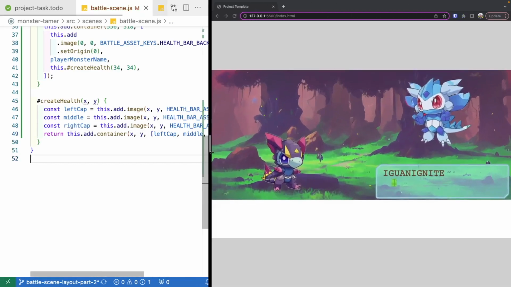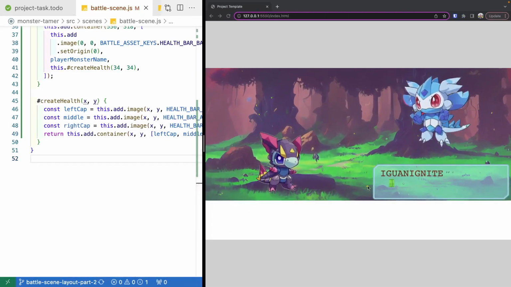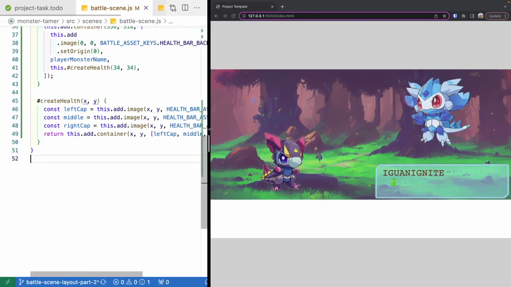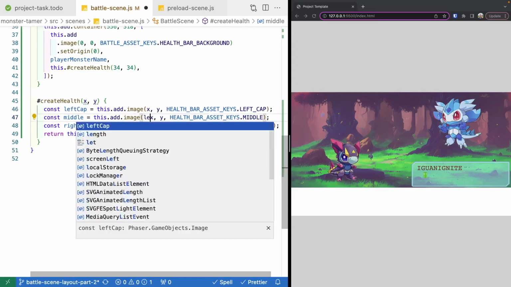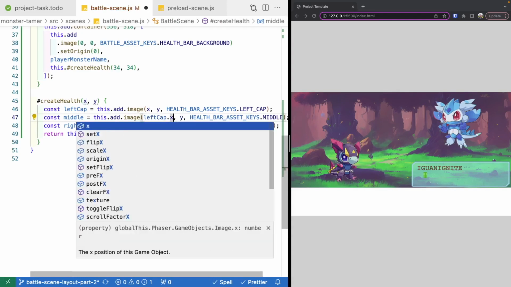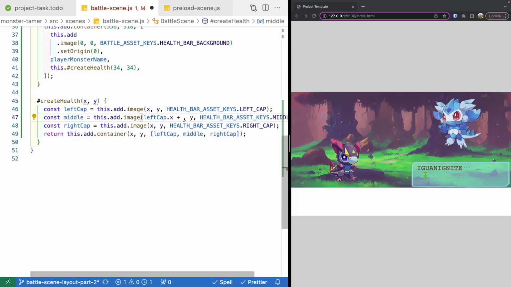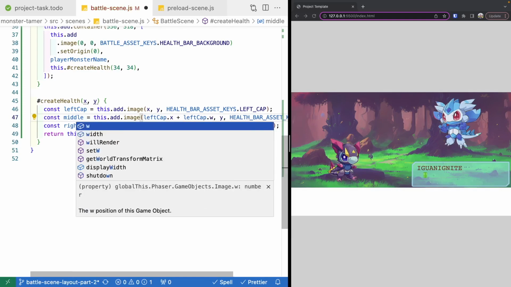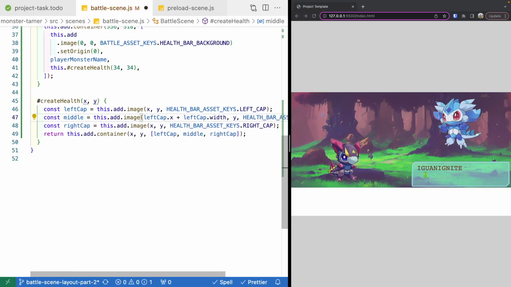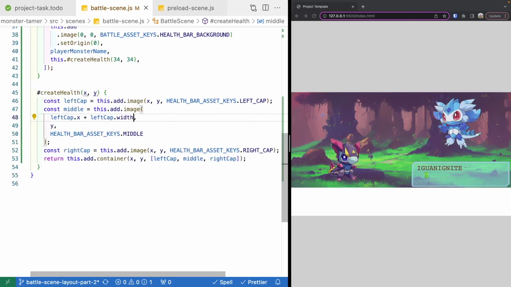All right, so if we save and take a look at our scene, we'll see we have our images, but they're overlapping with each other because we didn't modify their position. And so what we need to do is base the X position of our middle on the display width of our left cap. So we're going to do left cap dot X, so we get the initial position of it. We will add in the width of this game object. So we'll do left cap dot width, and this will be the starting value for our middle part of our game object.